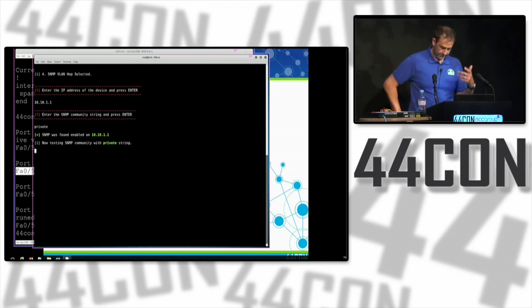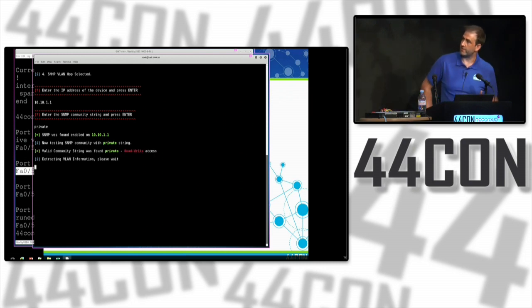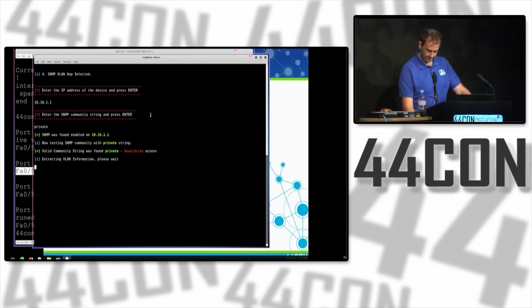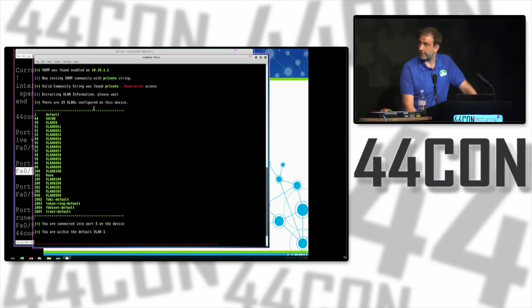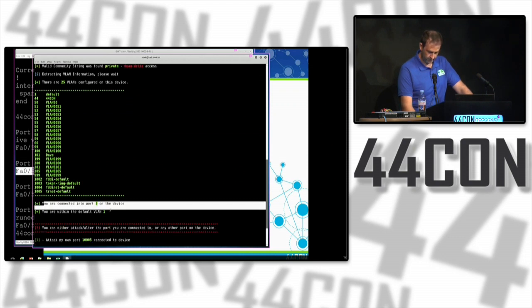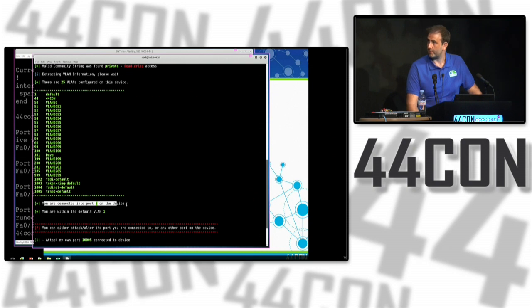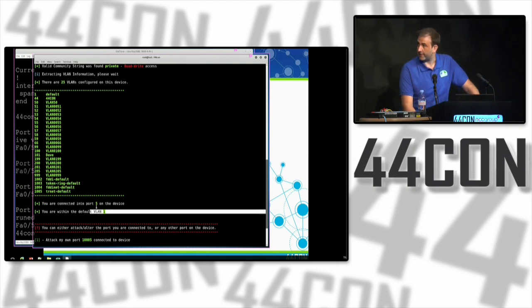So it just verifies, very simply, just using Nmap, is SNMP open. Then it works out if it's writable or not, which it does here. So first of all, what it will do is extract all the VLAN IDs and names, which was the first demo I showed you. It's just got some nice colors now. So it knows there's 25 VLANs on the switch. Here's all our VLAN IDs and names. It knows that we're on port 5 on the device. You'd be amazed how hard it is to work that out. It's very hard. And it tells you we're in the default VLAN 1.